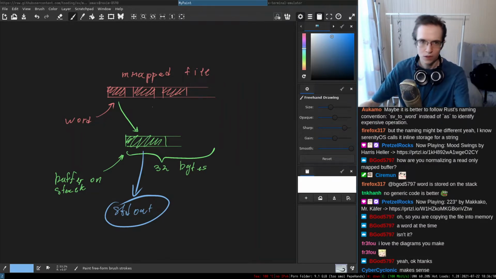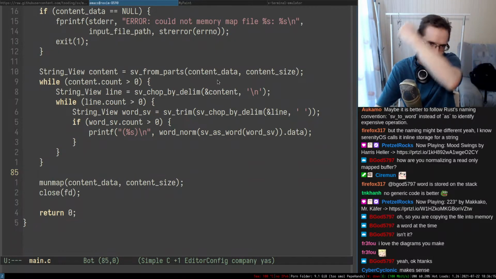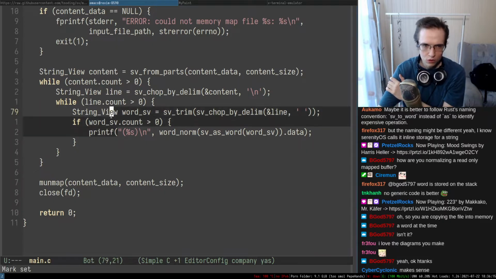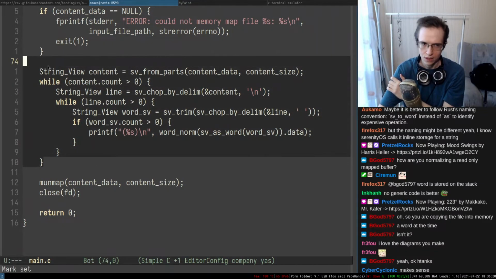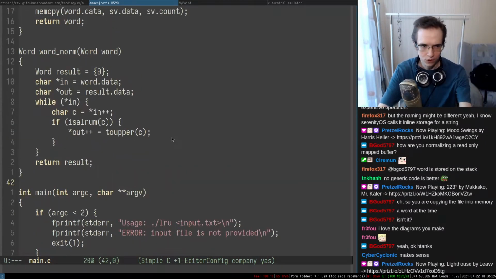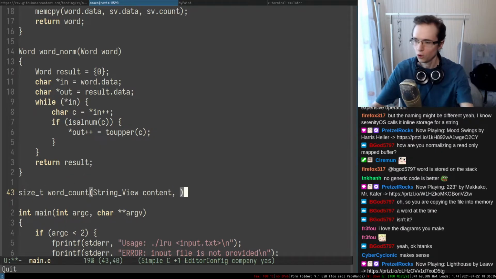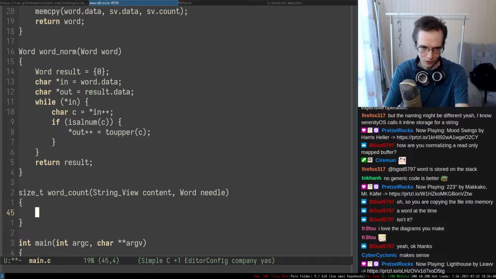All right, so yeah, we normalized everything. So the next thing I want to do, I want to be able to count how many times a particular word occurred within the document, right? So we're going to create a function, something like size_t word_count, right? It will accept a string view, the whole content, and then we're going to accept the needle. The needle has to be already normalized, so that's quite important.